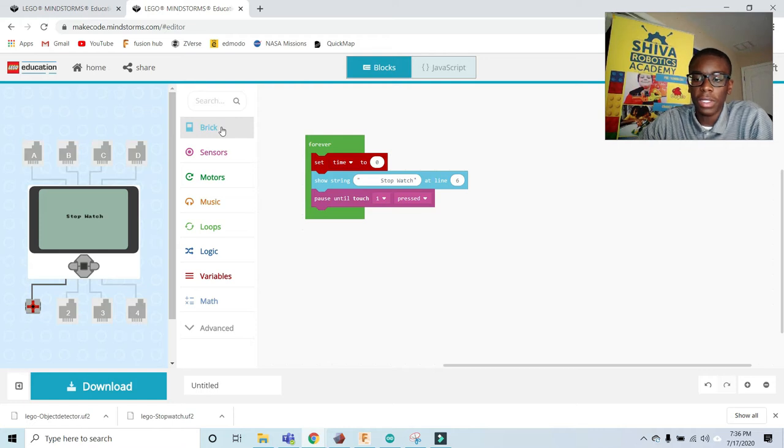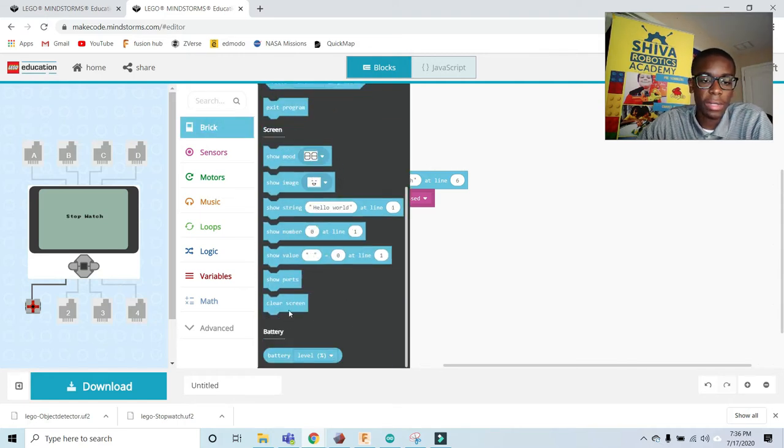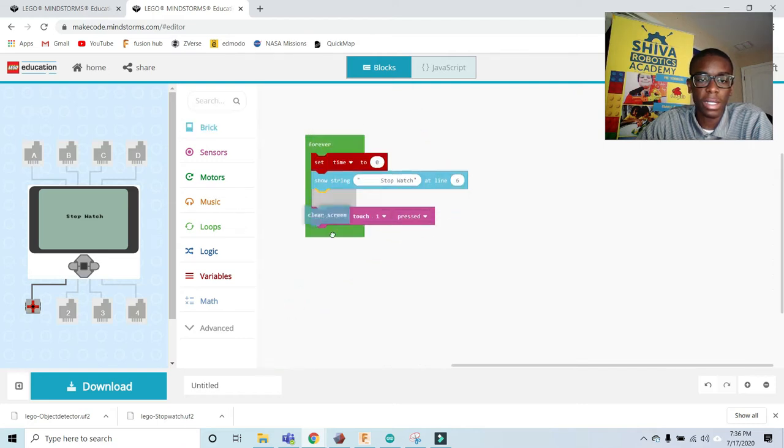The next block that we want to add is clear the screen. Once we run the program, we don't want to have this stopwatch written. We want to clear that screen. So we're going to go back into brick, and go all the way down, and it's going to be the second to last block. We're going to take out the clear screen block, and put it below our pause until block.